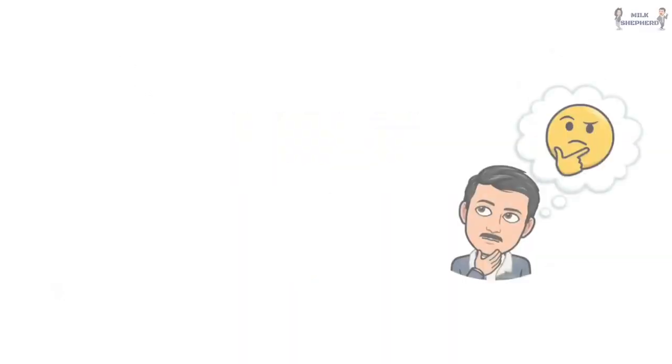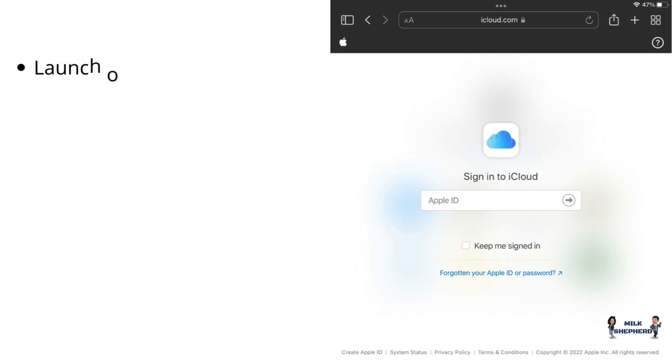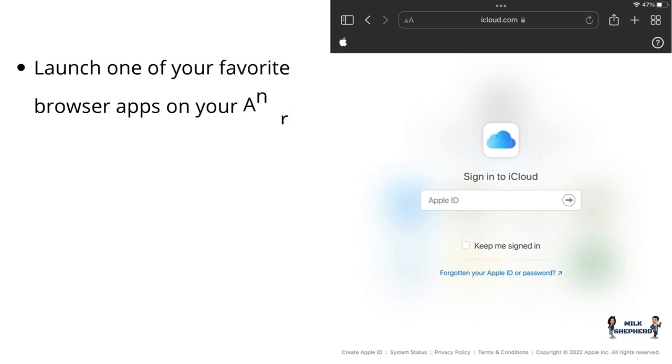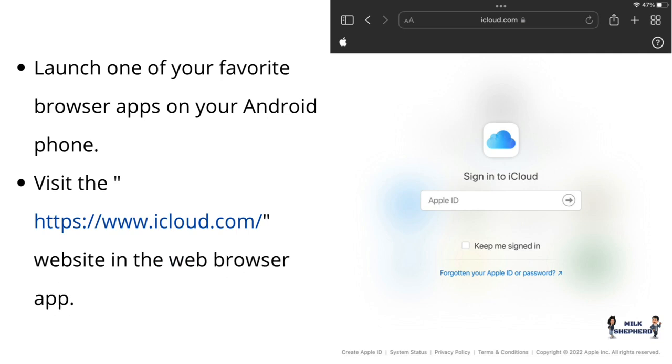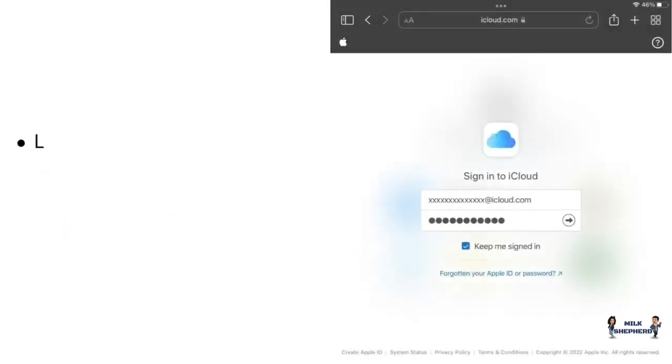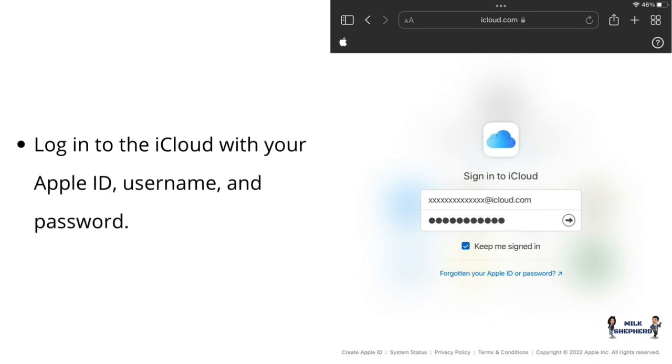In this video, we will show you how to access iCloud photos on Android devices. Launch one of your favorite browser apps on your Android phone. Visit the www.icloud.com website in the web browser app. Log in to iCloud with your Apple ID, username, and password.